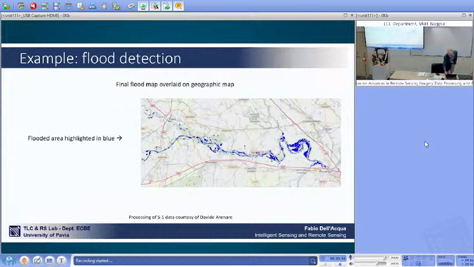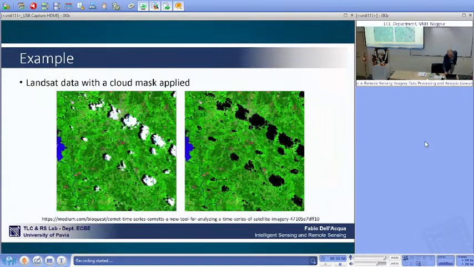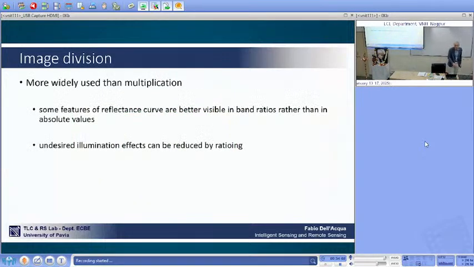Then there's also image multiplication, but it's very rarely used. It's generally used to multiply by 0 in order to remove objects that are not interesting for your application. But more interesting is image division, when you divide one matrix by another. Why is that interesting? Because this is a case where this type of transformation can really highlight the type of information that you may be looking for.